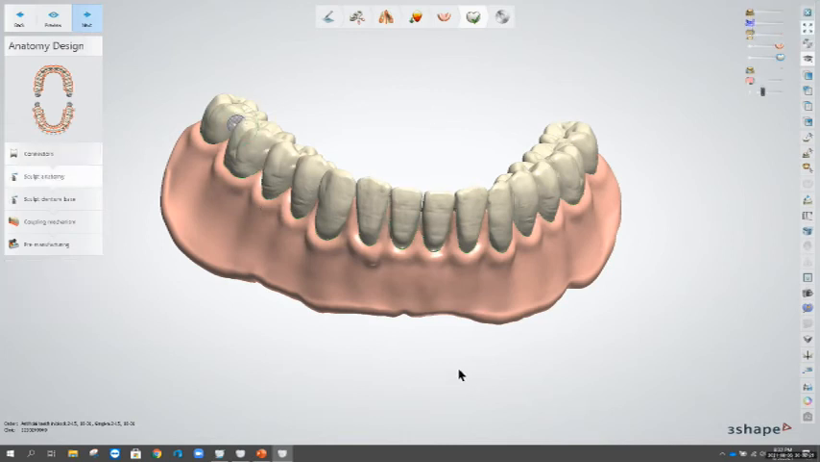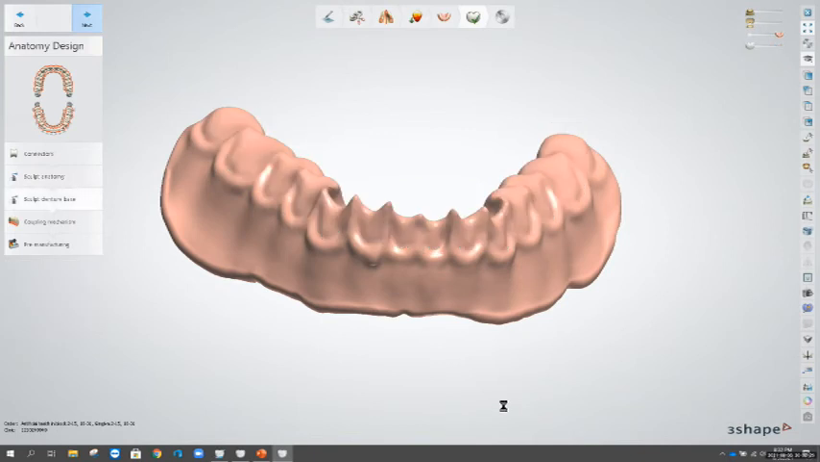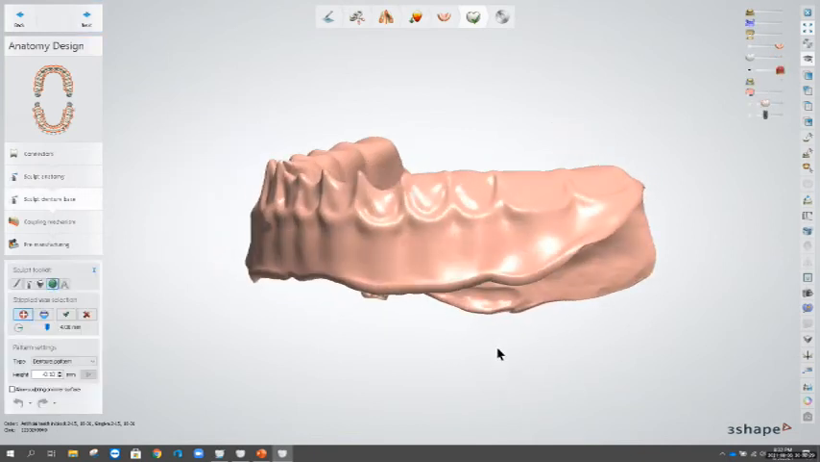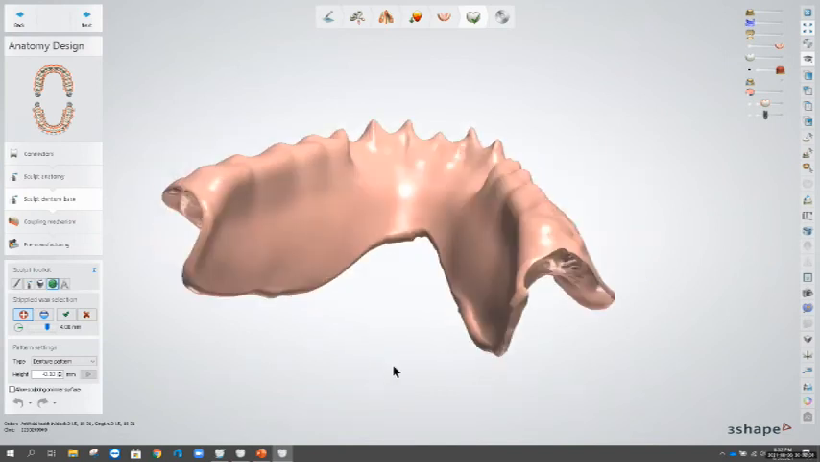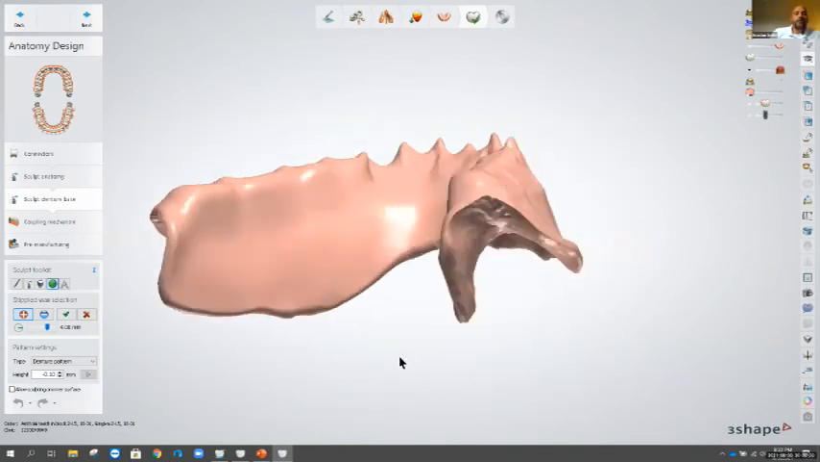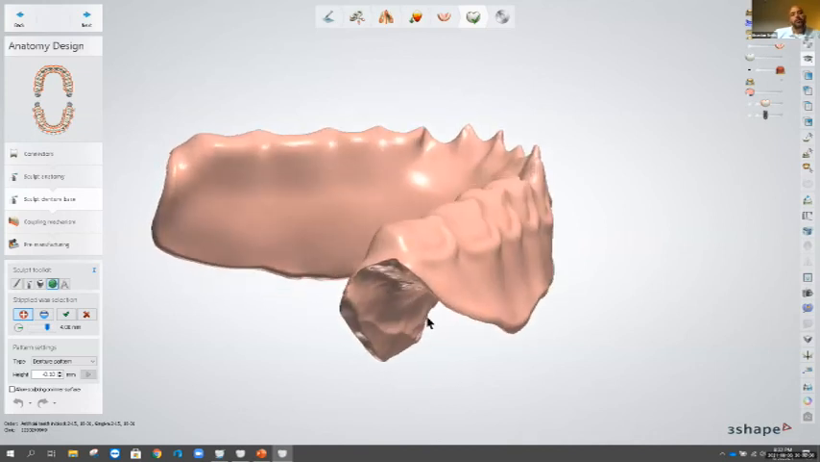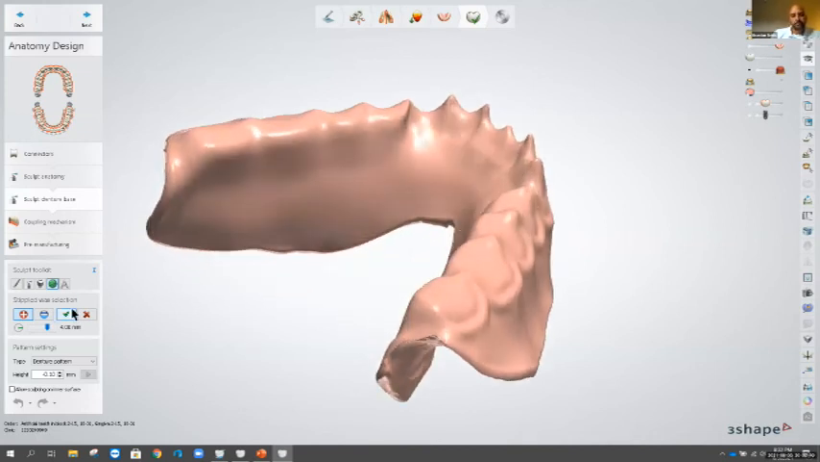One additional question on the design software. It does not come as your basic software with Trios, correct? That's an additional purchase? No, it does not. Our Trios software is our clinical scanning software, so it's going to be different from this. This is our laboratory design software.